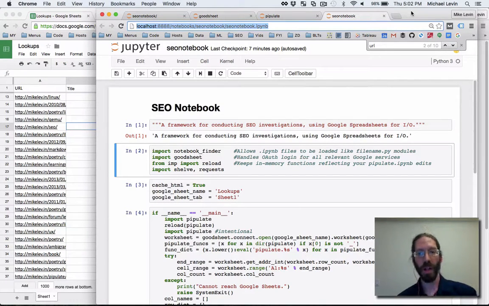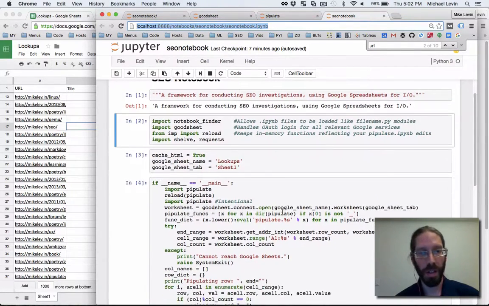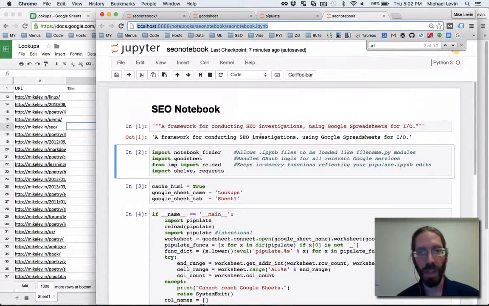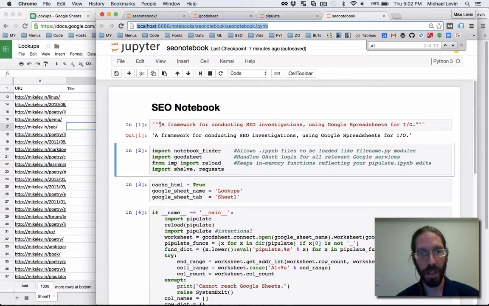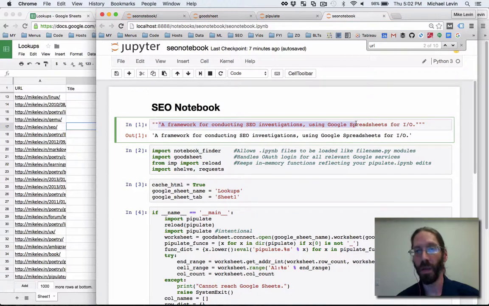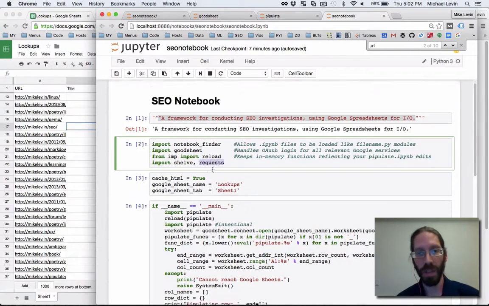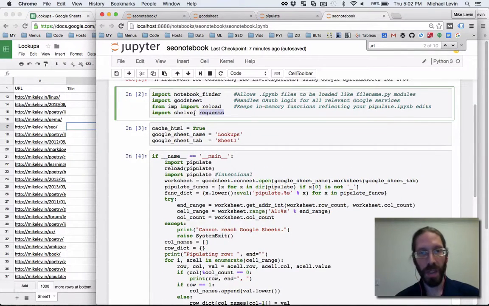During lunch I said I was going to implement a cache for HTTP lookups, requests in the SEO notebook system, and so I have. I've done a little bit of organization on this file, adding a doc string, a framework for conducting SEO investigations using Google Spreadsheets for I/O. And there's a couple more imports in here, such as Shelve and requests, which will be global imports on main.